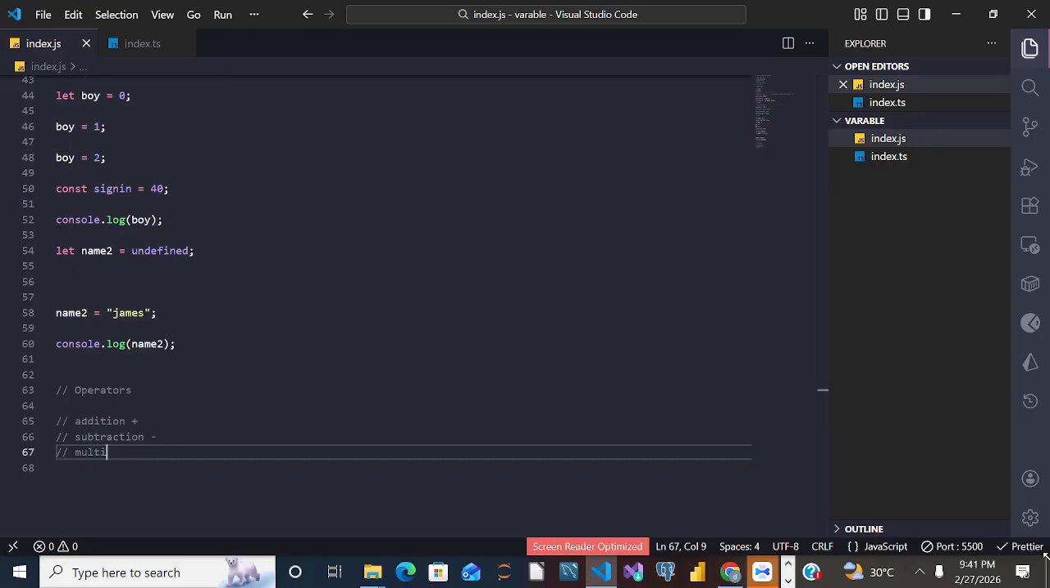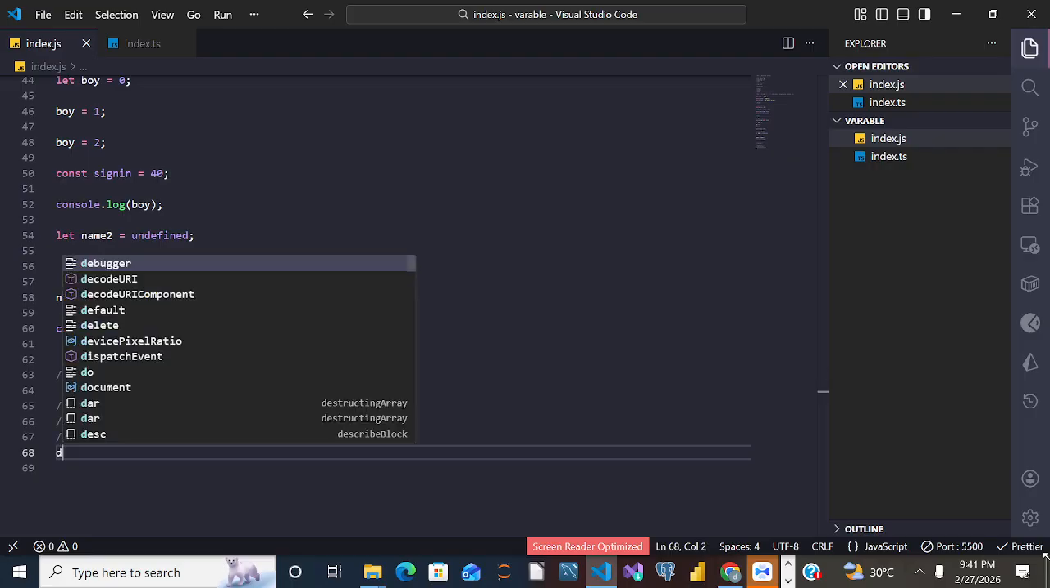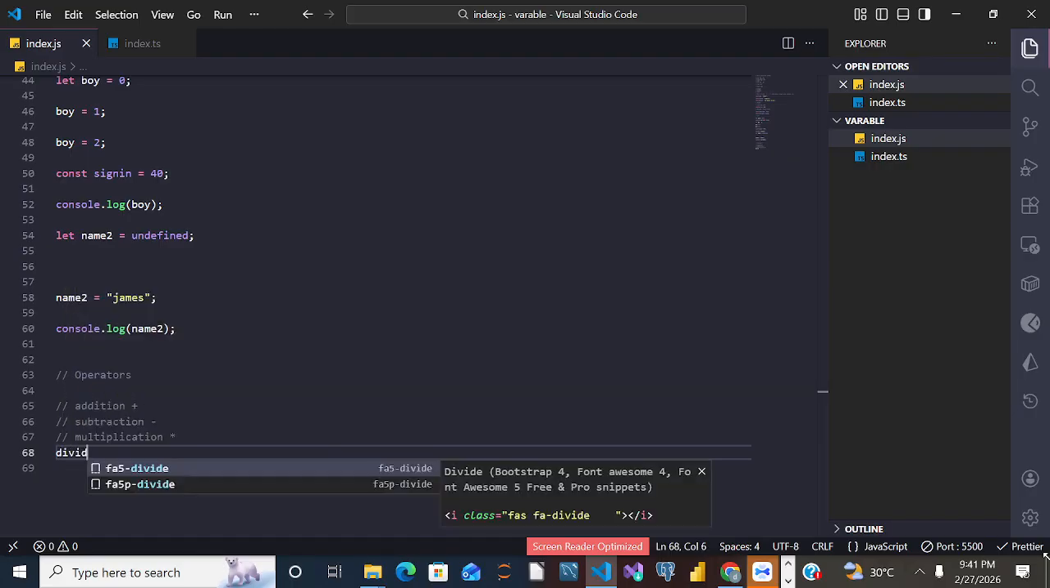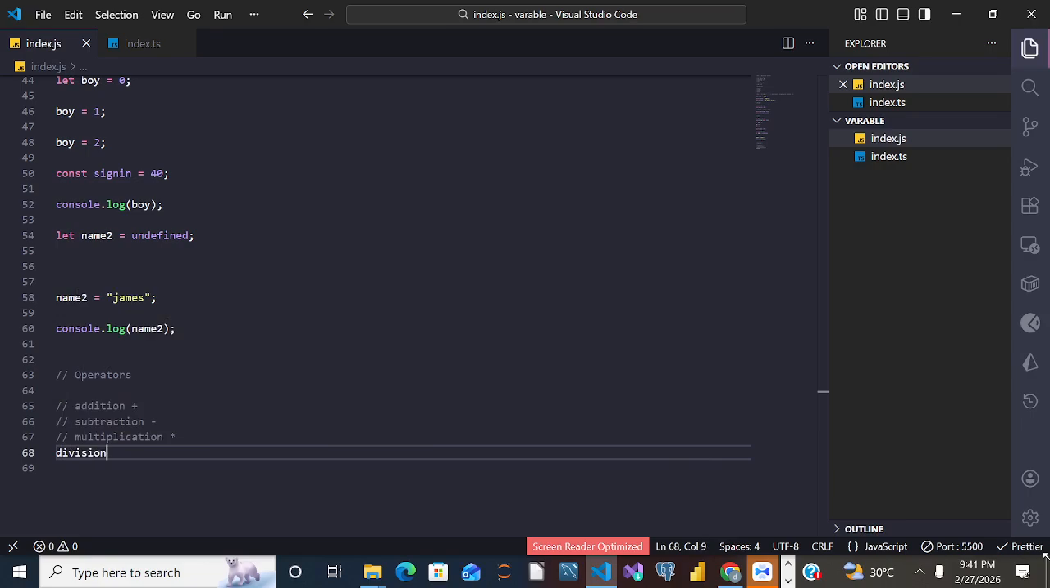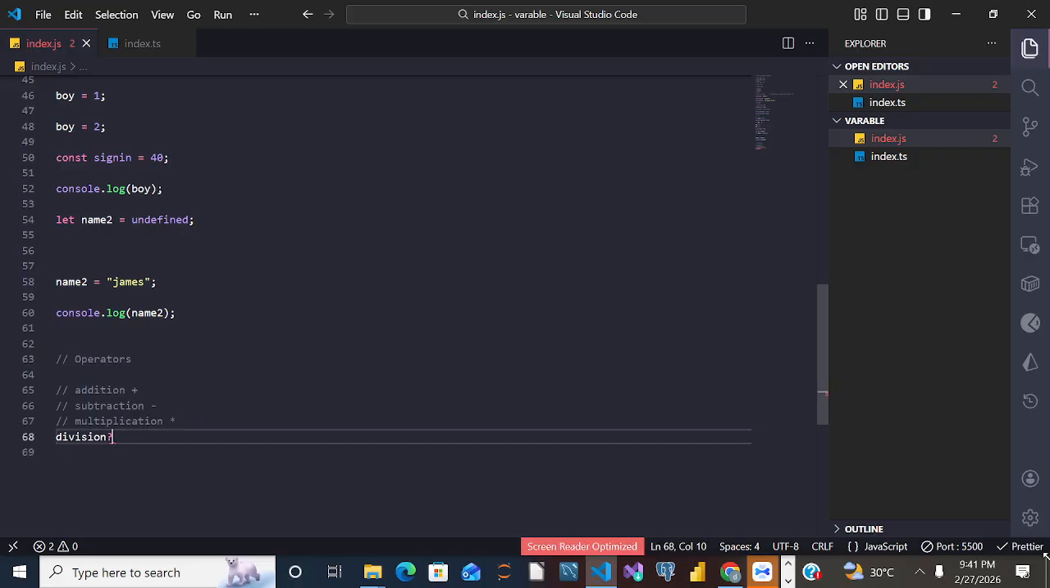Multiplication, you use star. Very important. If you want to do division, very important. Though we are not going to do calculation here, it's good to know it in case they employ you to come and do anything that involves calculation, like building a school portal. You need to know how to use addition, subtraction, multiplication, division. So division is like this.